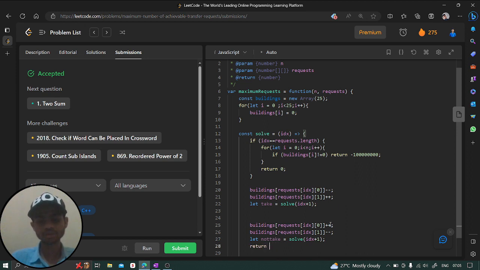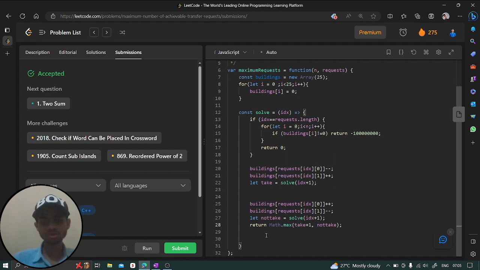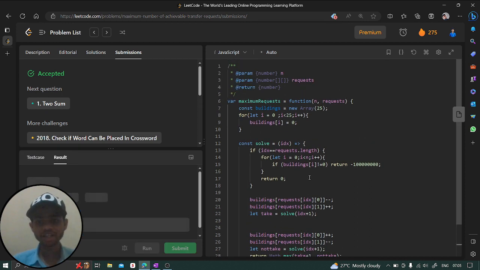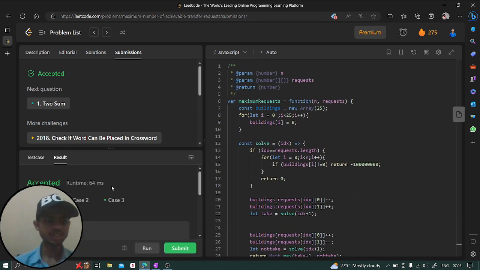Return Math.max. If you are taking it, then increment by 1. Otherwise, not take. Then we are going to call this function sol. So let's call this function sol, return sol with index 0. Let's see whether it's working fine or not, right? So let's run this code. Do we have any error? You can see guys, all the test cases passed, right? So we have successfully solved it with JavaScript.